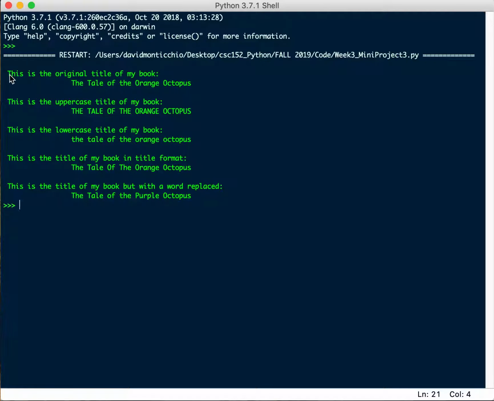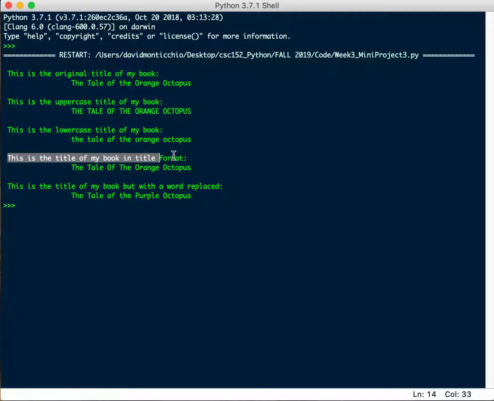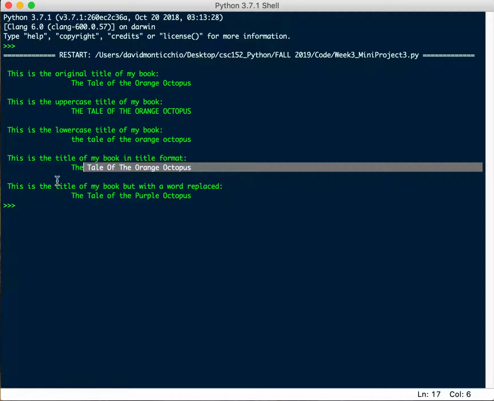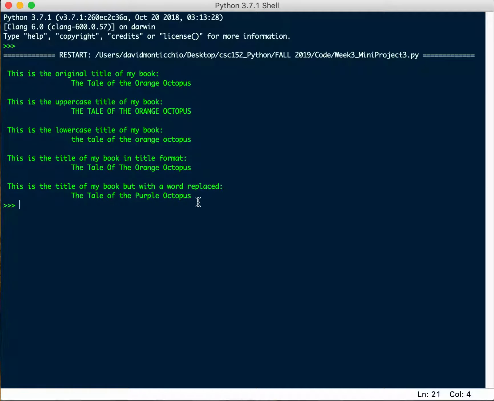So here we go. This is the original title of my book, The Tale of the Orange Octopus. This is in uppercase, The Tale of the Orange Octopus. This is in lowercase, The Tale of the Orange Octopus. This is the title in title format, The Tale of the Orange Octopus. And this is it, but with the word replaced, Purple Octopus.